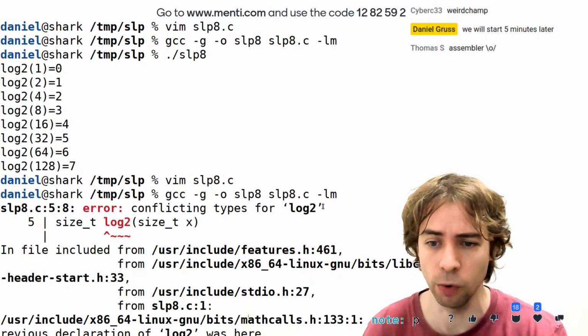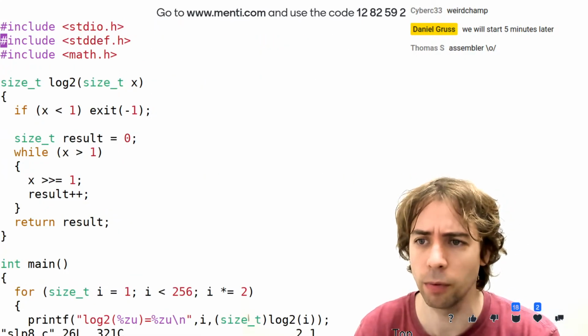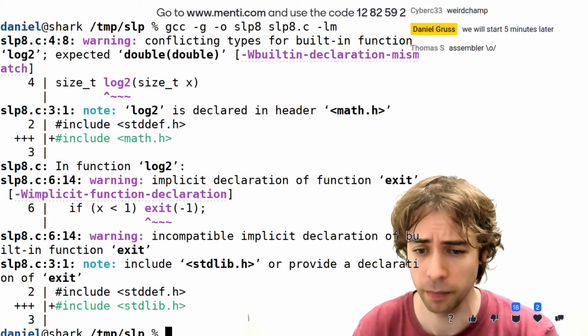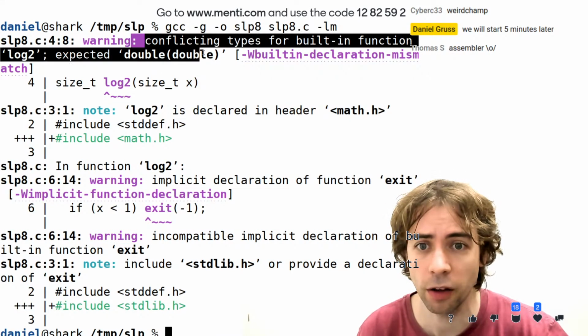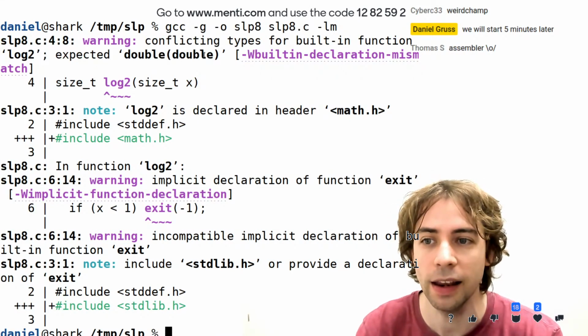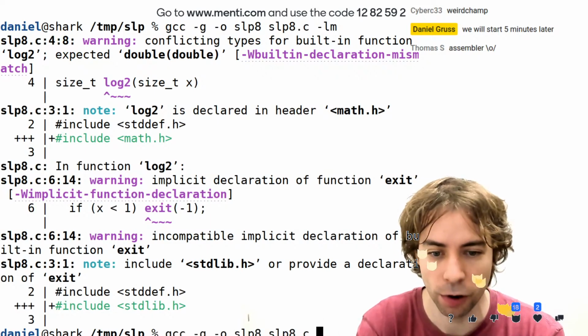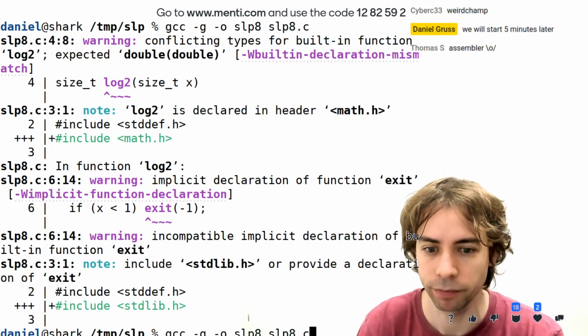Conflicting types for log2. Okay, this is not good. This is definitely not what we wanted. So maybe let's remove the math header because we don't need it for now. Okay, better. That removed one of the warnings, but here it still says conflicting types for built-in function log2. Maybe we also shouldn't link -lm. Okay, that didn't solve anything.